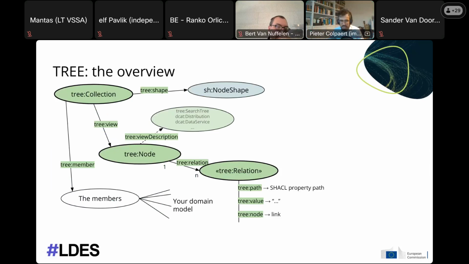Good. So that's tree hypermedia. This is not about LDES in that sense, because you can just have a collection of things and then publish it in a search tree.